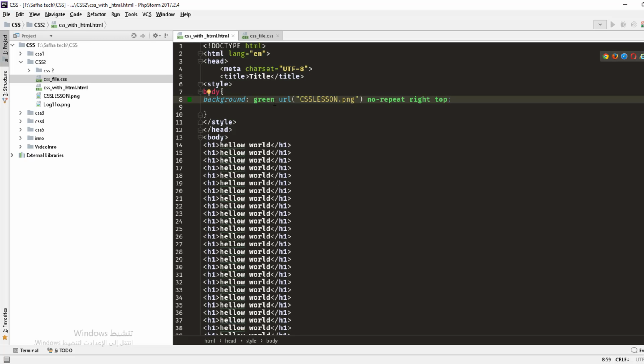So we could set the background with background URL, background image, background color, background position, and background attachment with fixed or scroll or whatever there. So this was the lesson for this session, and see you in the next.